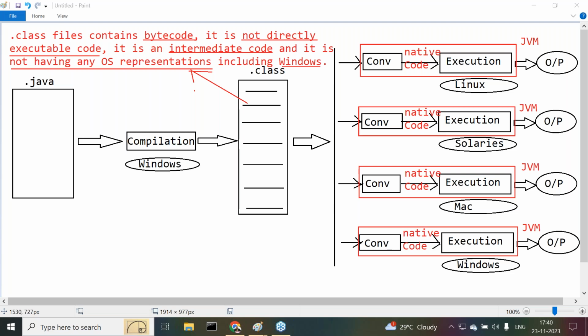Please remember one more point here. I'm asking one question, try to answer it. How many times did we compile our program? Only one time. But how many times did we execute our program? Four times. Understand my question clearly. Four times we are executing our program, so how many JVMs have we used? Is it only one JVM or four JVMs?